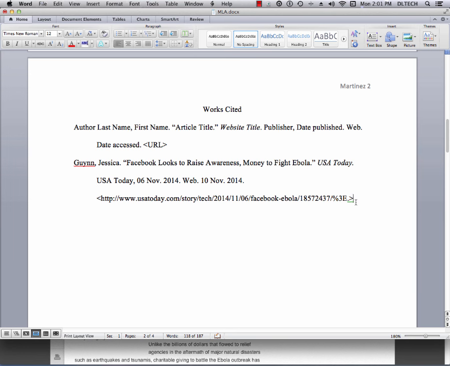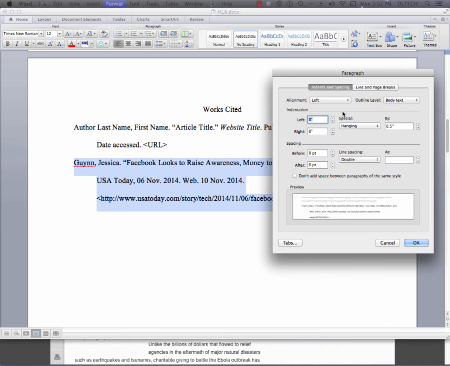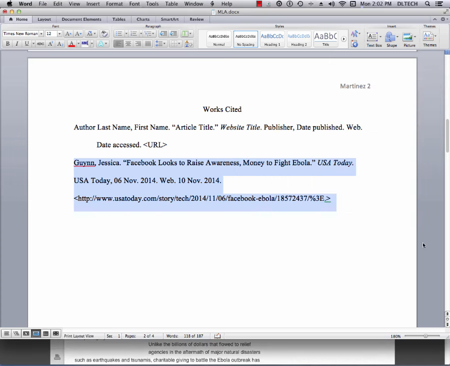I'm going to show you guys how to do that. You highlight your citation, you go to format on your Word, and you find the paragraph. You go to special here, it gives you the option of none, first line, hanging. The original format will give you something like this. We don't want that. We want to indent.